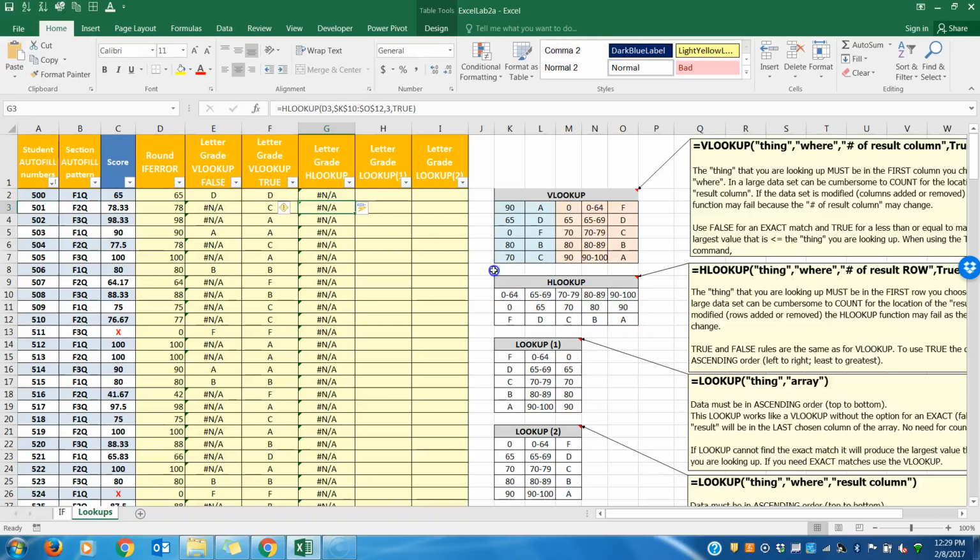You see I get a bunch of errors. That's because it says, hey, I can't find 65 where you started me off. It's looking in the first row, where here it looked in the first column. So you have to say, okay, well, let's change this. There we go. So the first row would be the numerical values. And because of the true command, we don't need an exact match. That's what you should have for your formula.